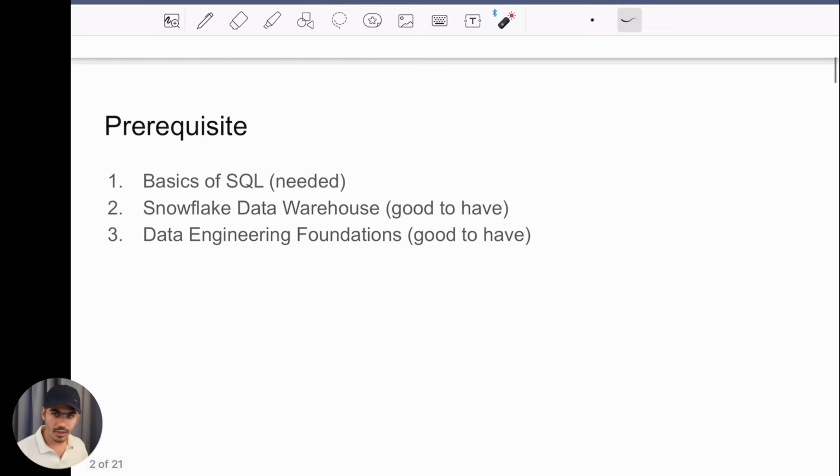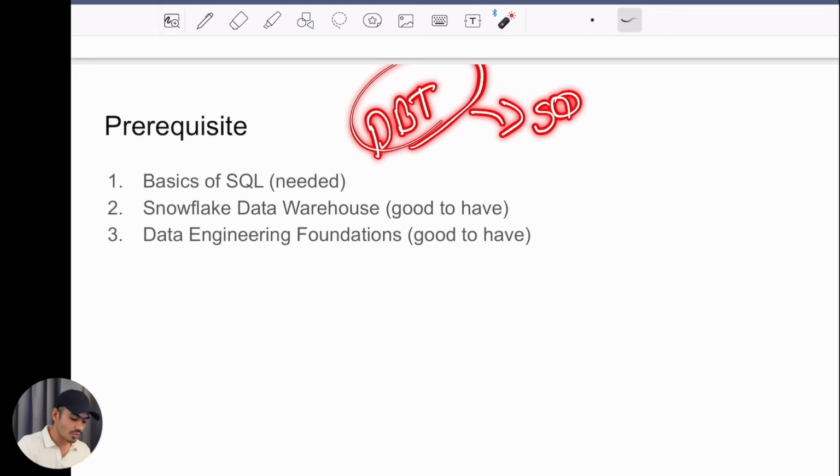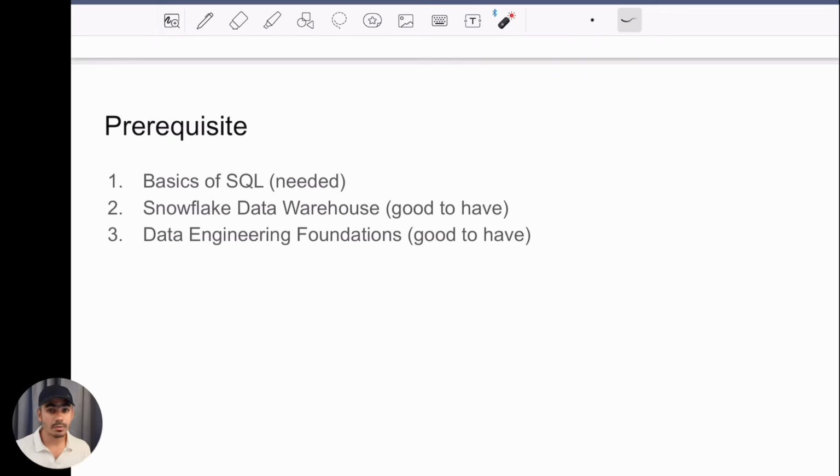So first is the prerequisites. What are the different things that we need to know in order to learn DBT? First and the most important thing you need to know is the basics of SQL, because if you don't know SQL, it is going to be really tough, because DBT is completely based on SQL. If you don't know SQL, it will be very difficult.